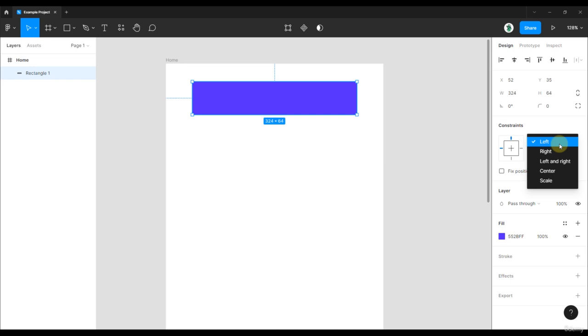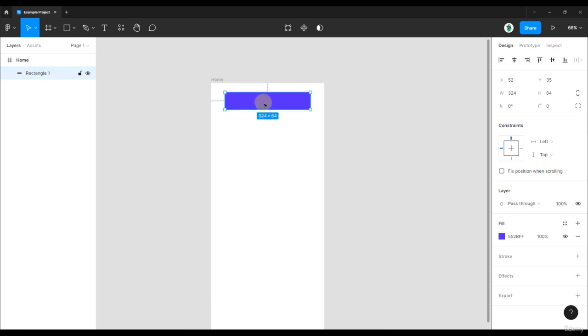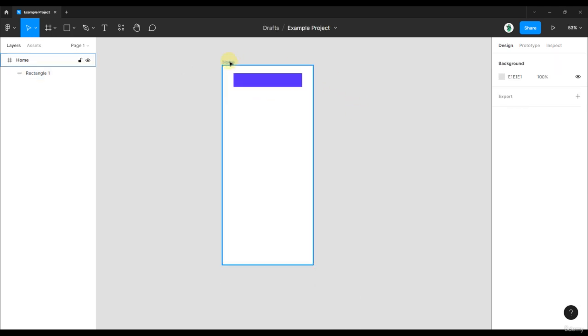We can constrain our layer on the left, on the right, on both left and right, on the center, and by using scale as well. I'm going to show you what each one of those actually is and how it works. And down below, of course, we have top, bottom, top and bottom, and center and scale. By default, as you can see, each and every layer has the two constraints on the left and the top.